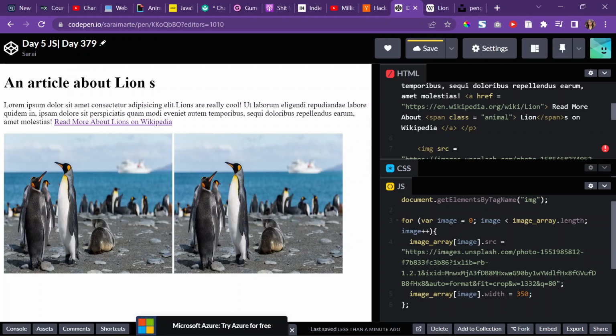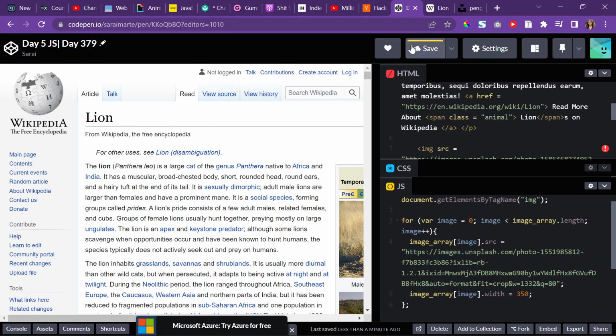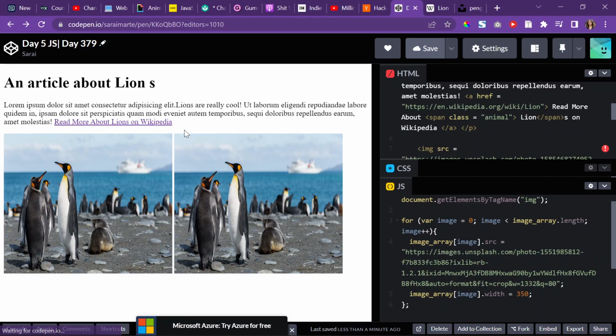Alright, so I'm going to change the link itself where it goes to, because right now if I click on it, it goes into this Wikipedia article, right? That's not where I want it to go, because I'm completely revamping this page to be all about penguins, because I love penguins. Like, a lot.